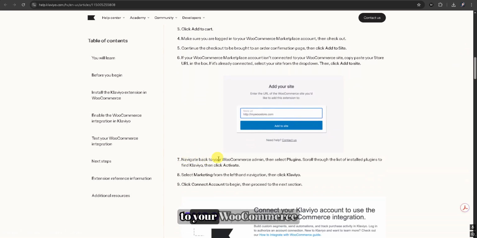Now navigate back to your WooCommerce admin, then select Plugins. Scroll through the list of installed plugins to find Klaviyo, then click Activate. Select Marketing from the left-hand navigation, then click Klaviyo. Click Connect Account to begin. And after that, you're done.